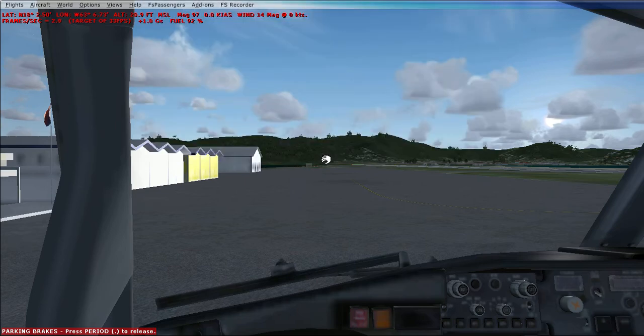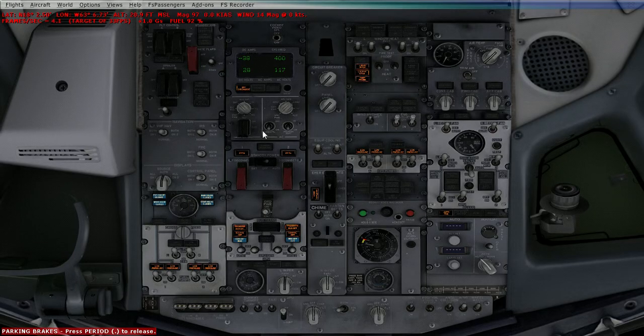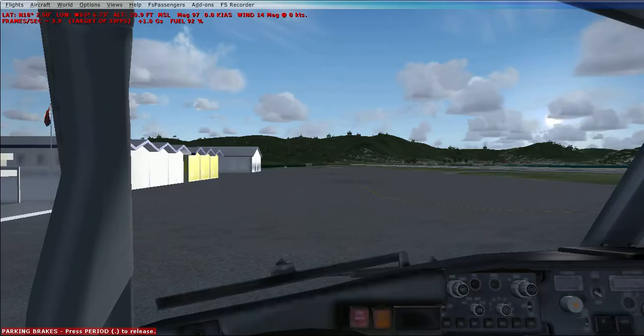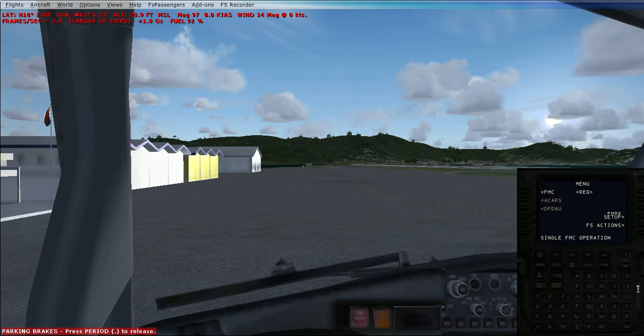Now verify cabin utility power is on by opening up the overhead and making sure these two are on. IFE pass seat power on, just right next to it. And now you're going to want to close the overhead, open up the FMC, and clear any messages that pop up.